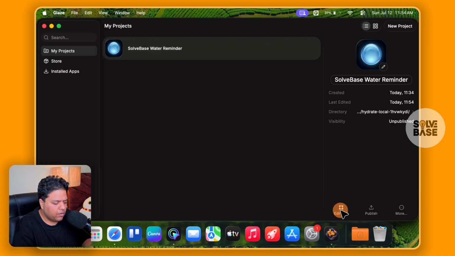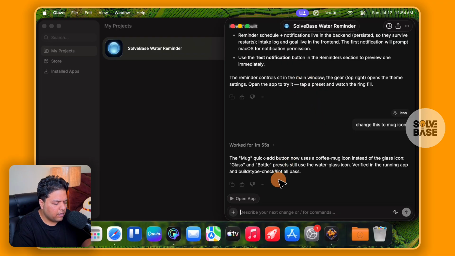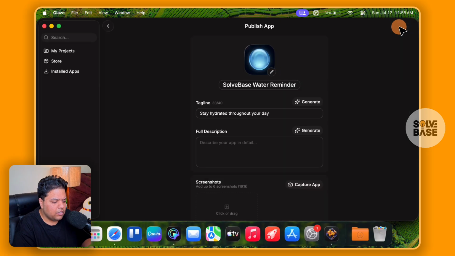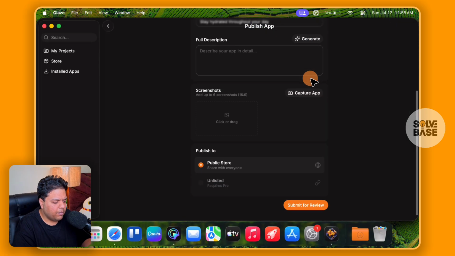Now, if you want to edit your app again with AI, you can just press on this on the bottom right and then start typing here and just describe what you want changed and such. On the top right hand corner, you're going to find the versions history. So you can find your other versions that you have done, share it. You can publish the app. Before you share it, you need to publish the app, of course.